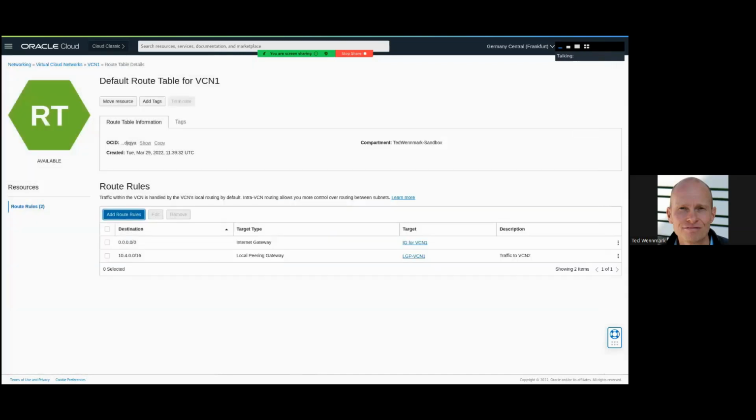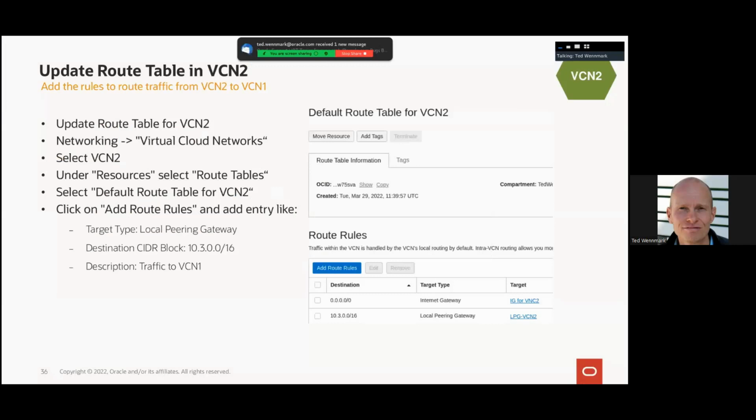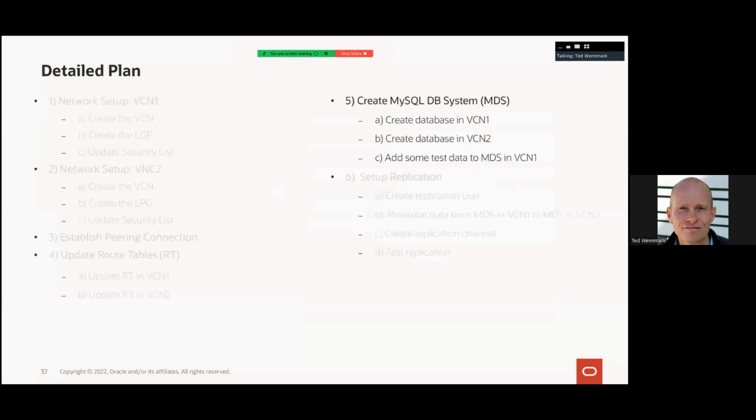So it's super simple. We're now allowing traffic to flow in between our networks. We're actually setting up routing, so this will be routed for you. Once you have the routing set up, traffic is sent in between the networks. So that's good. Now we need to create our databases, our HeatWave instances.